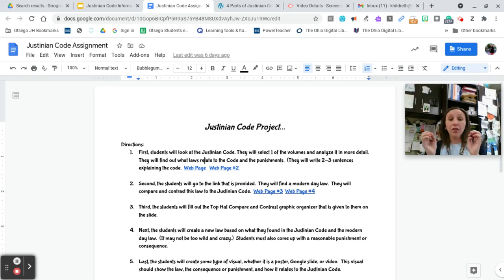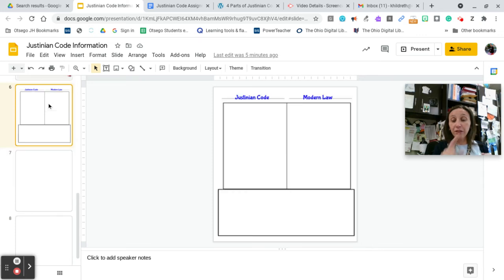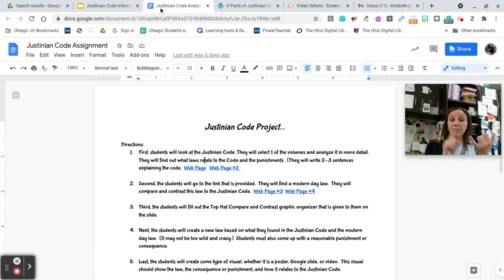Okay, so this is your project. So you're going to pick a part of the Justinian Code, summarize it, pick a modern day law, show how it's similar and different to the Justinian Code using slide number 6 and filling out the top hat. Then on slide 7 or 8, you are going to create some kind of poster, or video or something, and put a link in there that tells us what the new law is, what the consequence or punishment for breaking that law, and how it relates to the Justinian Code.